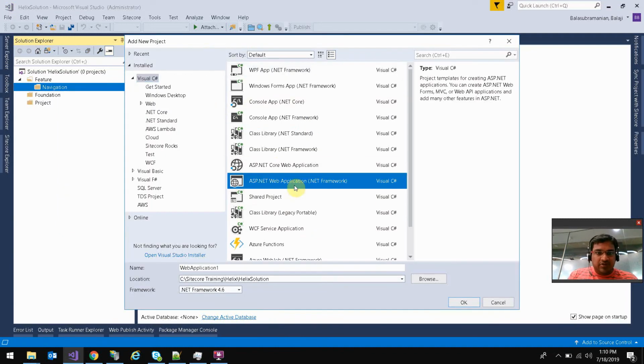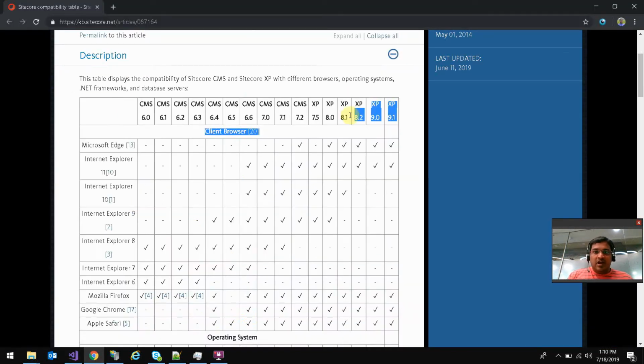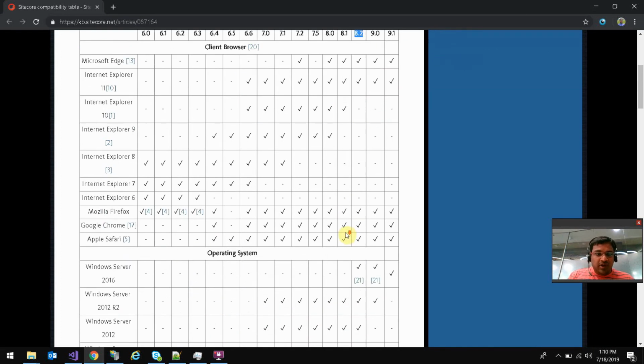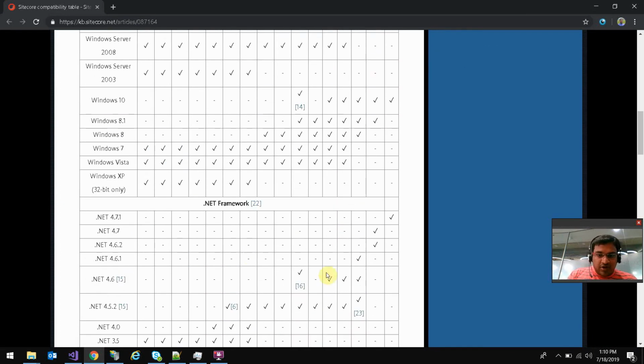Here we need to select the ASP.NET web application, and I selected .NET Framework 4.6 because I am using Sitecore 8.2 version. As per 8.2, I can use .NET Framework 4.6.1 or 4.6, but I'm going with 4.6. I'll share this Sitecore compatibility table link in the description below. Otherwise you can Google Sitecore compatibility table, and you will get this KB link.